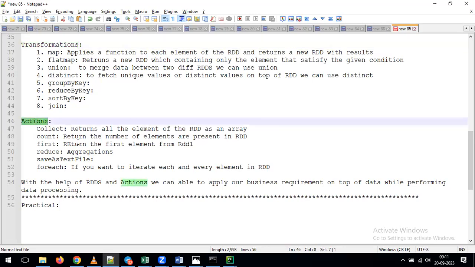As part of action, what we are doing, we are just fetching the data from the RDD. You can fetch all the records, or you can fetch only a few records, or you can write the RDD values into a text file. Those kinds of operations we can call actions.